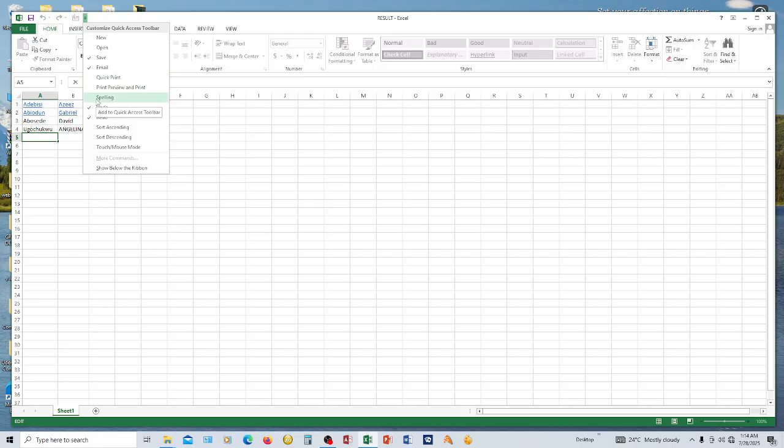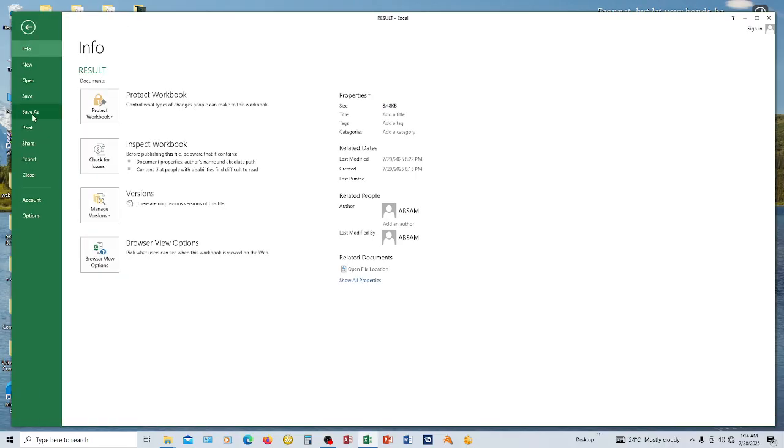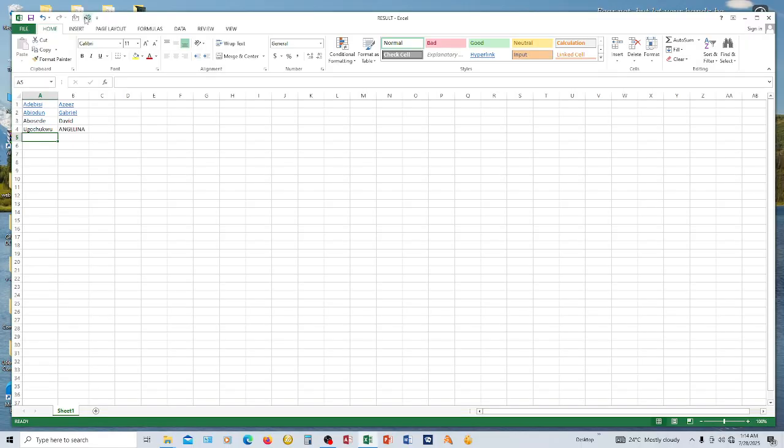So if it's something like quick print, instead of going to my file and clicking on printing there, all I have to do is just click on that word quick print, and anything that I want to add, I can add it through this place. These are one of the ways whereby you can customize your Microsoft Excel.